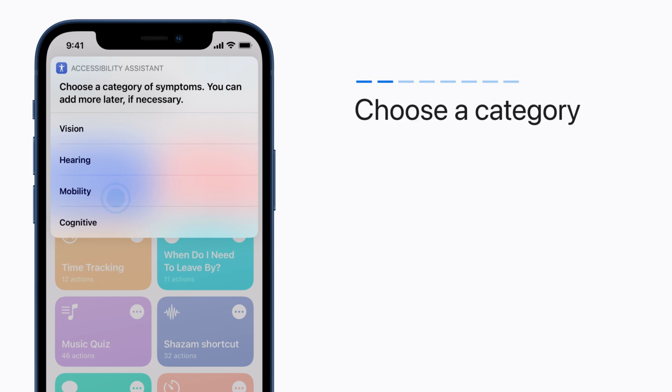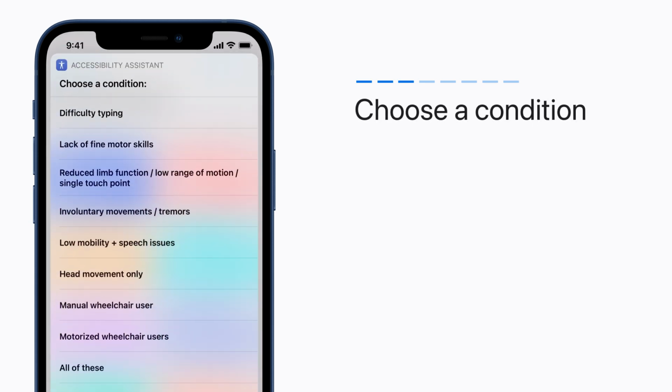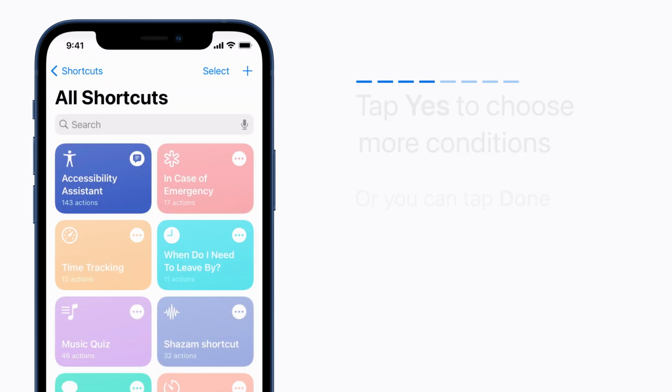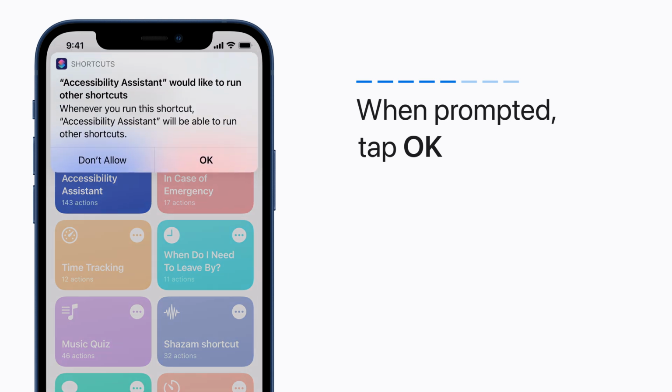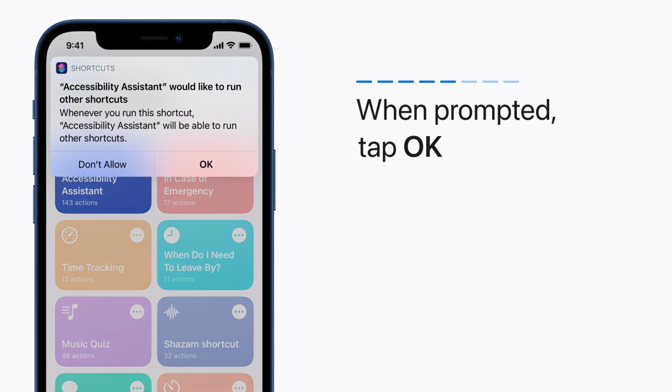Choose a category from the list, and then choose a condition that applies to you. Tap Yes if you'd like to choose more conditions, or you can tap Done if you're finished. The first time you run a shortcut, you may be prompted for permission to continue. Tap OK if you agree.